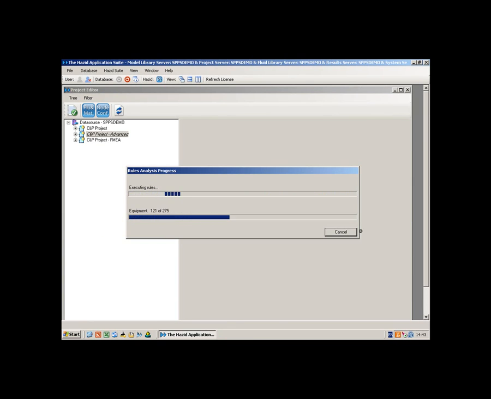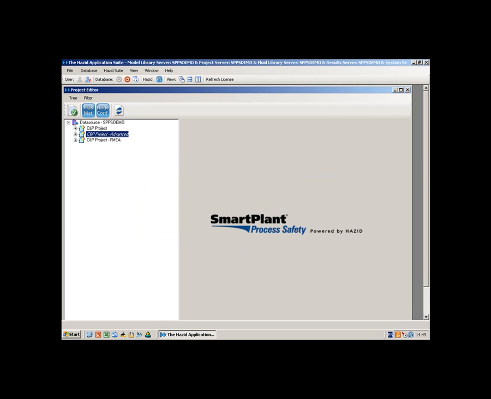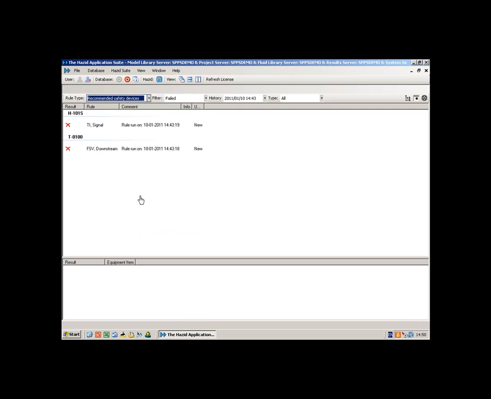Now that the rules have run, we can select options and then select rule results to see the results of the check. In the header bar at the top left of the screen, there is a drop-down of the available types of rule. We have two types available for this particular check, one showing recommended safety devices, and the second set showing safety analysis check. First, we'll select the recommended safety device and see the results of this set of rules.